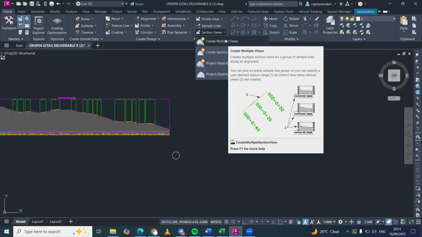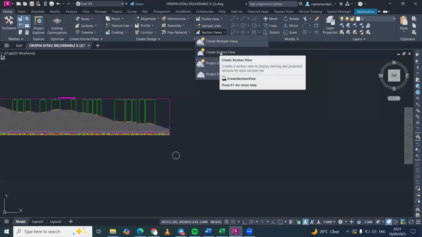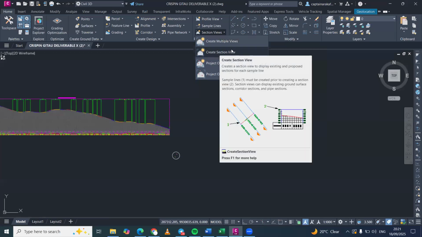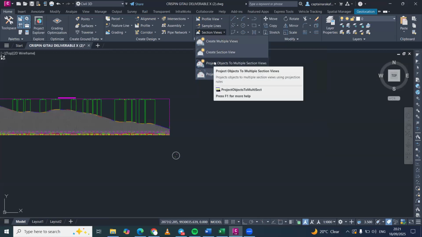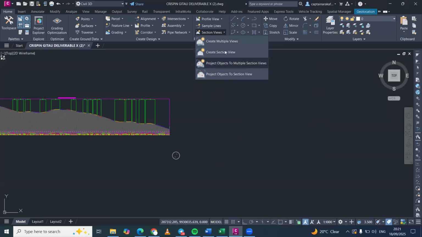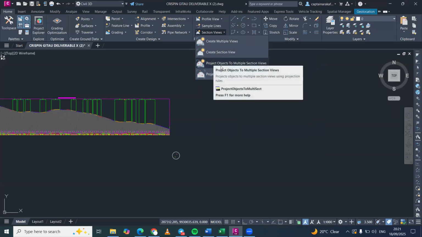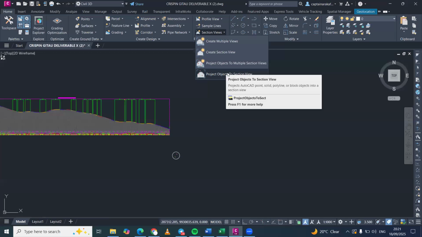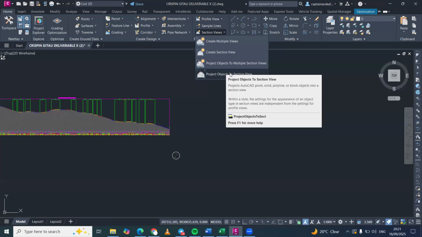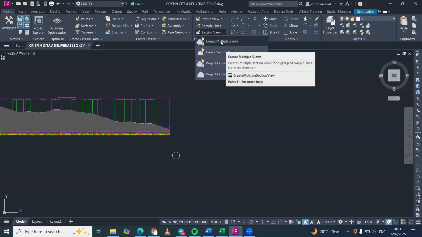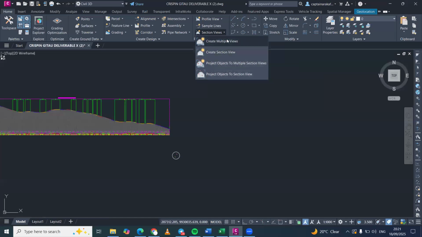It creates multiple section views for a group of sample lines along an alignment. So not multiple alignments, but along a single alignment. Now, if your interest is just to create one single section view, you can do that from this option, okay? Now, if you also want to project objects to your section views, if you want to create multiple views, you can use this. And if you want to project objects to a single section view, you can use this option, right? So I want us to create multiple views. I don't want us to create only a single section. I want us to create multiple. So I will select that option.